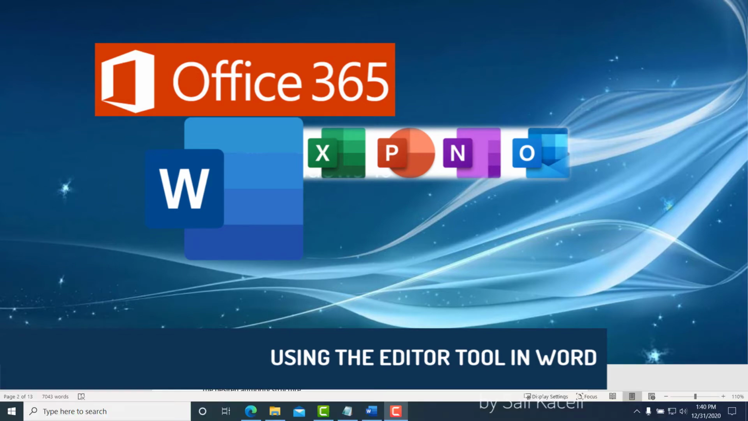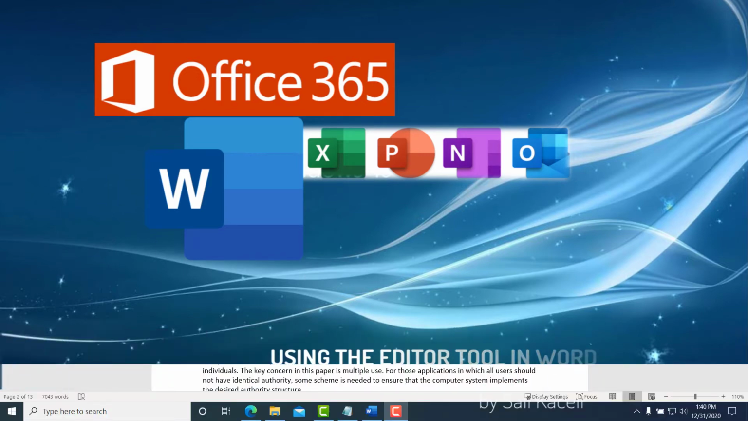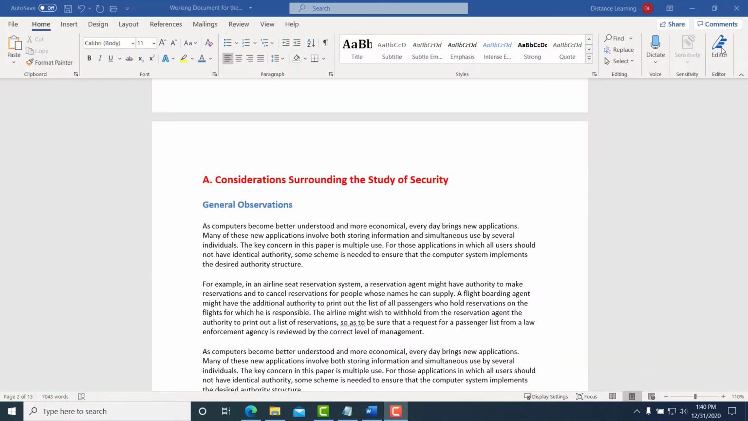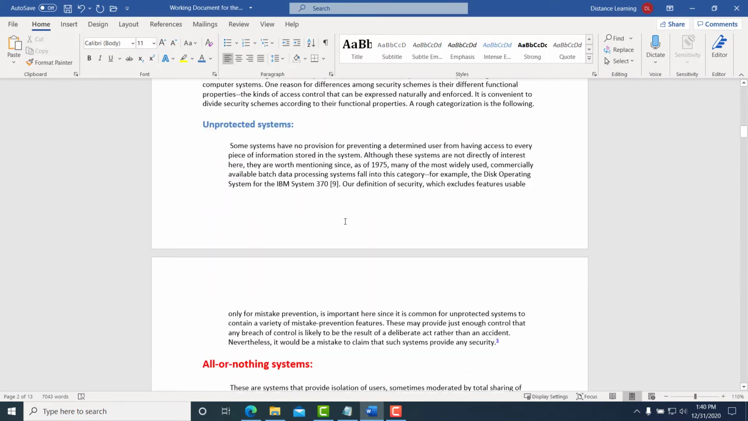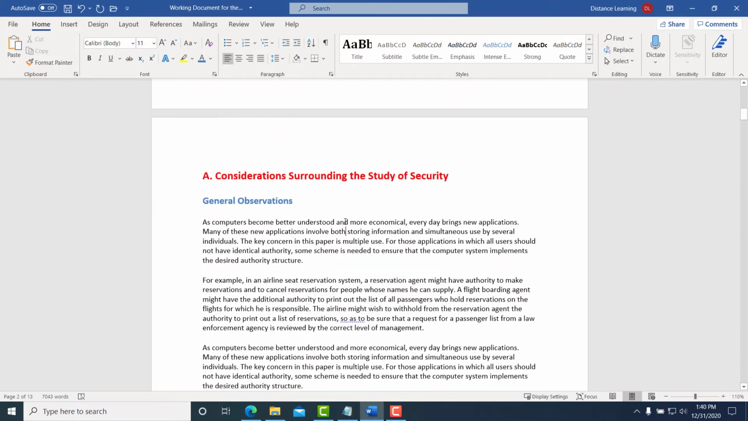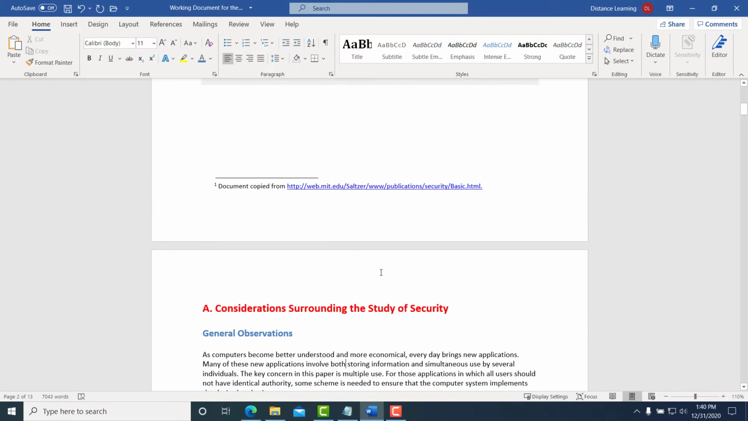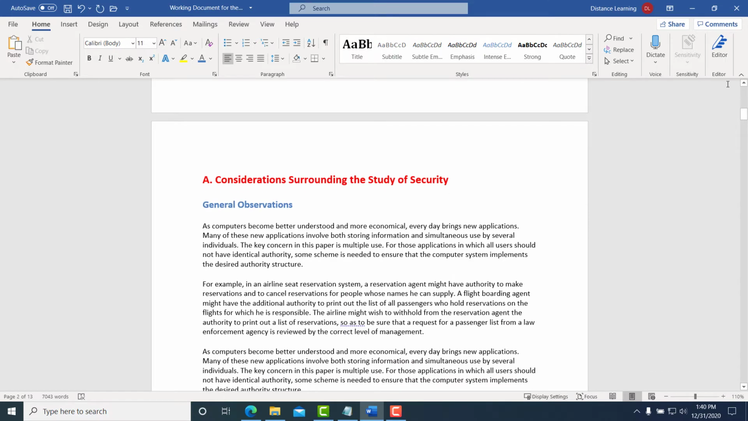In this segment of the Word tutorial, we are going to learn about using the Editor tool in Microsoft Word from Office 365. This is a new tool in recent editions of Word. So let's say we have this document or report, we have made changes to it, we have applied some formatting to it and things of that nature. And now we want to check it for certain functionality and grammar and other options.